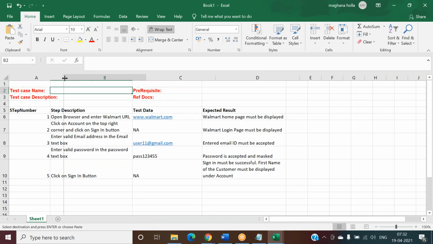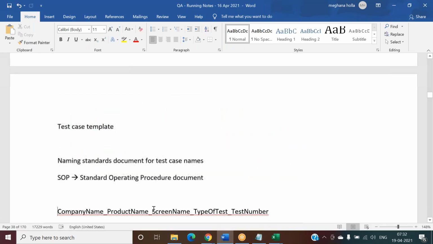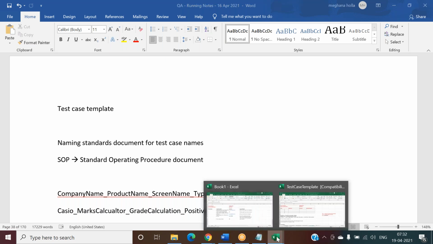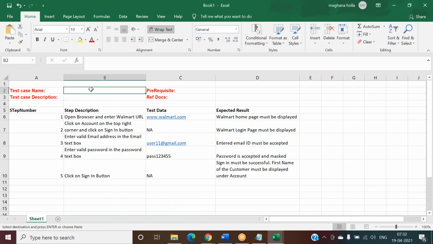Now, for this test case, the naming convention that we follow is this: company name, product name, screen name, type of test, whether it's a positive or a negative test, and a serial number. These are the things that we have to give. So company name for this test case that we wrote is Walmart. So I'll write Walmart underscore. Product name. Now Walmart will have many products. Walmart.com is their e-commerce product.